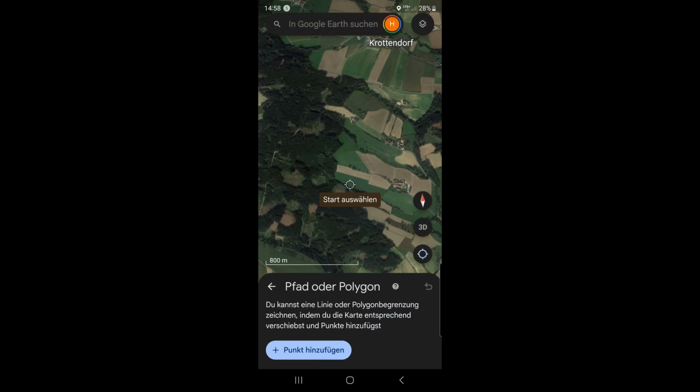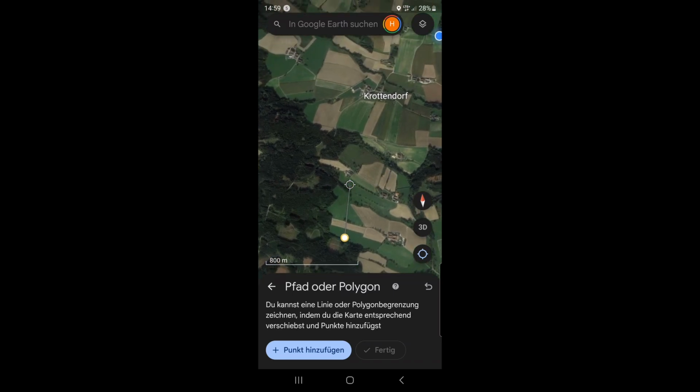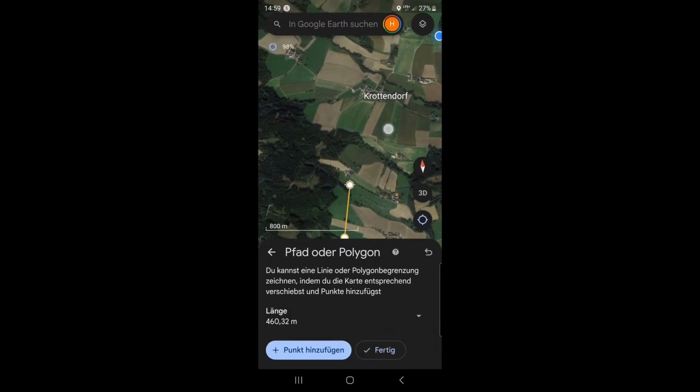I use the German version here. In English it has other names. Now I can click on point adding and can now make your line.